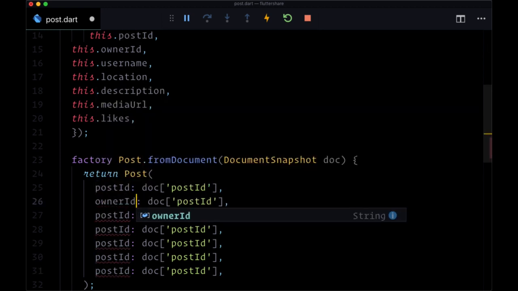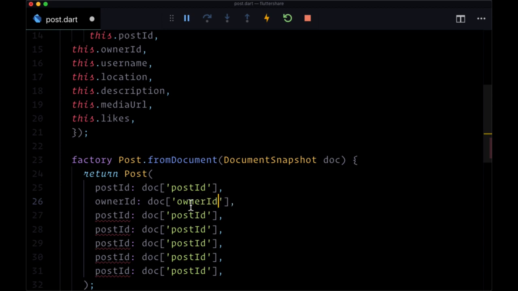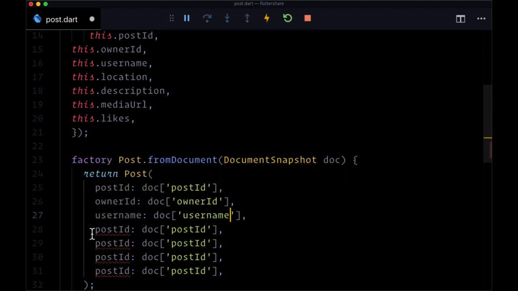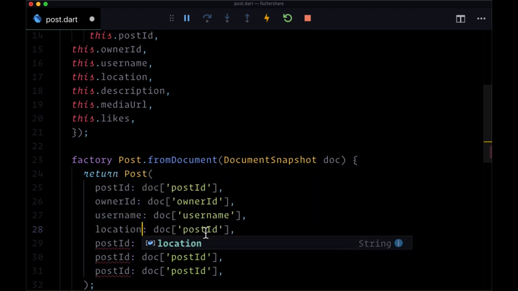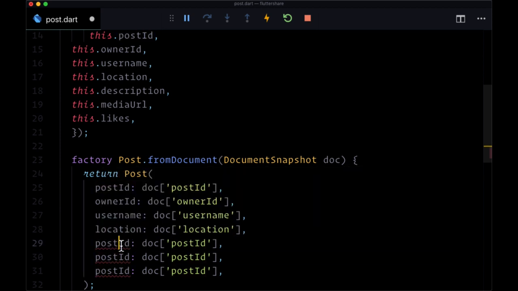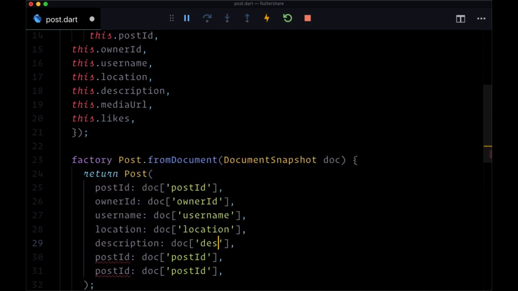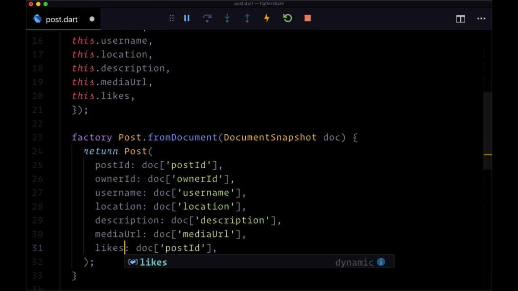So for the next value, that will be ownerId, then username, location, description, mediaUrl, and finally, likes.